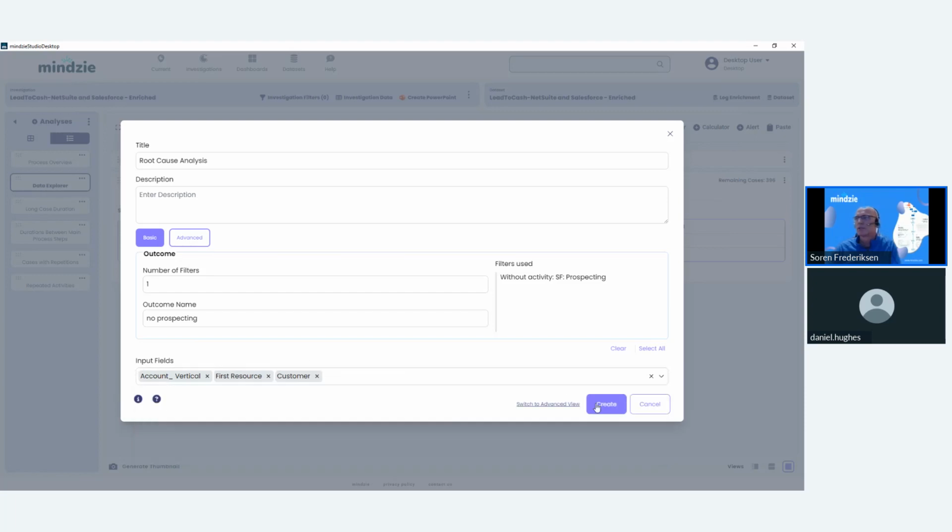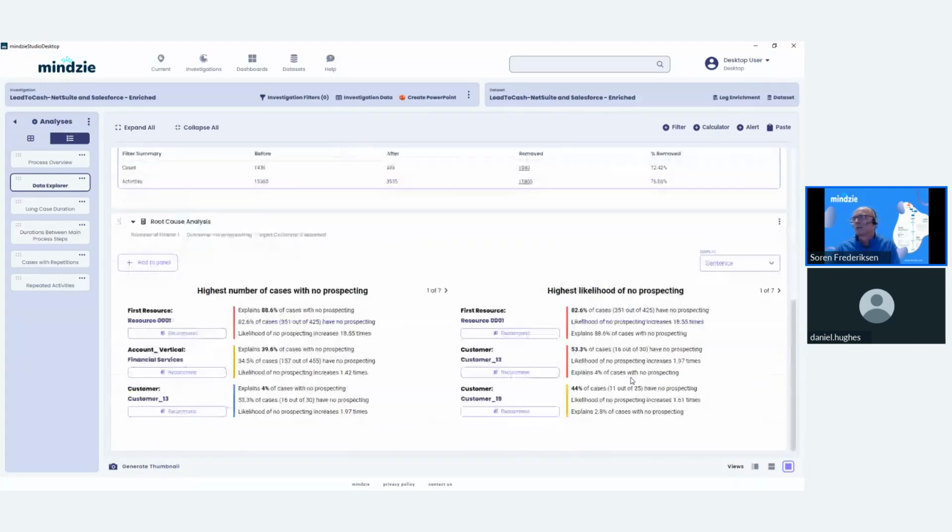Say these are the things we want to look at, and it will come up and tell you the problem in fairly plain English. And here, resource one is the problem that happens the most, but also 82% of the cases resource one does have no prospecting. So there are lots of reasons for that. It could be that they aren't trained properly. They go through the wrong process. We can also see that customer 13 is not prospected, which is over half of the cases. So this shows it fairly quickly.